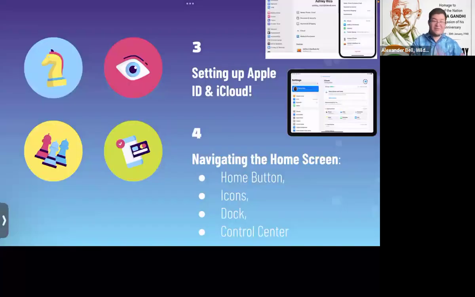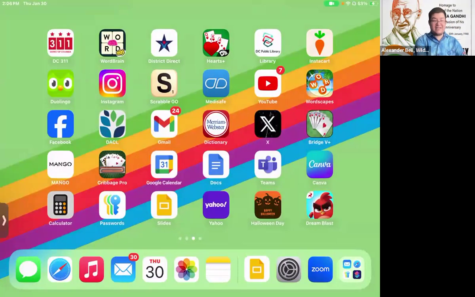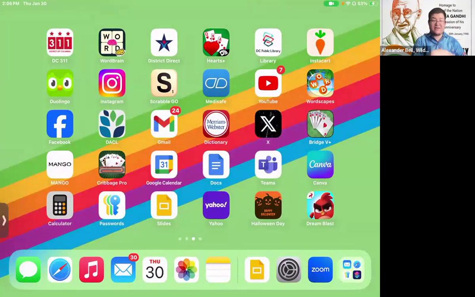There are many things regarding the home screen. One is the home button. So if you look on your iPad, if you're holding it upright and you look at the bottom in the middle, that is the home button right here that allows you to switch between apps. I'm not going to be in my slides app forever. So I hit the home button and you see it takes me to my home screen.